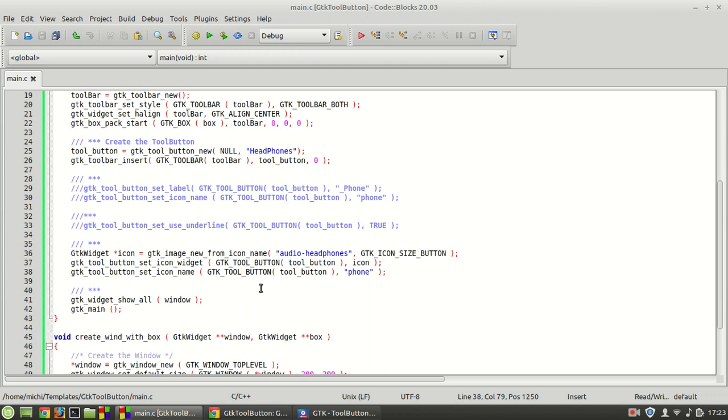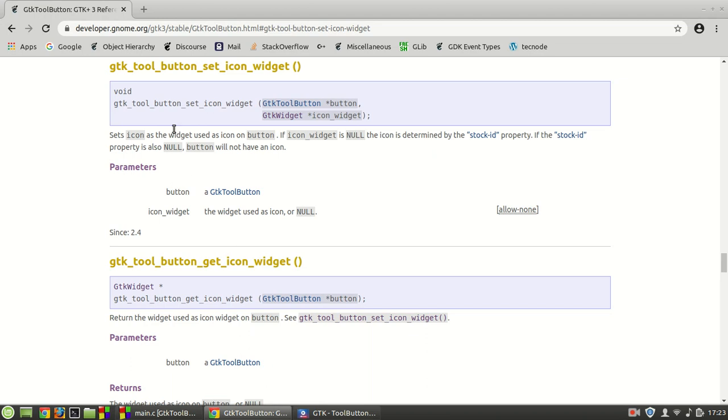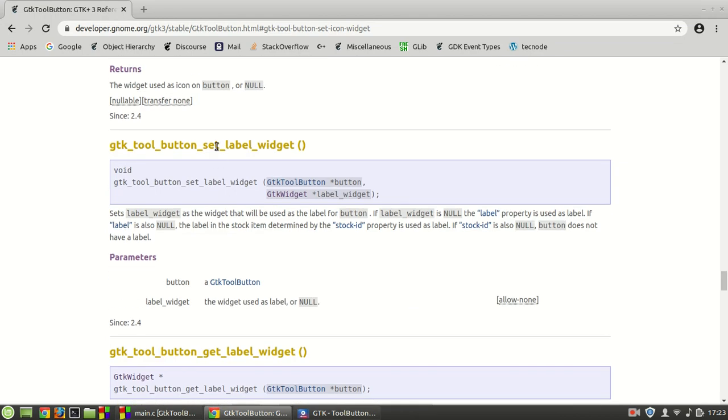Now let's see what we have next, the function which I want to introduce to you. It is called gtk_tool_button_set_label_widget. It's a function which basically sets the widget that will be used as the label for the button. So in other words, if the label widget is null, the label property is used as label. If label is also null, then the label is determined by the stock ID, and so on. If not, then the button has no label.